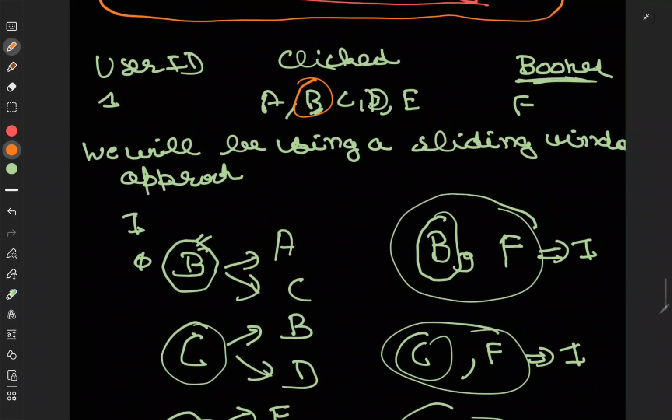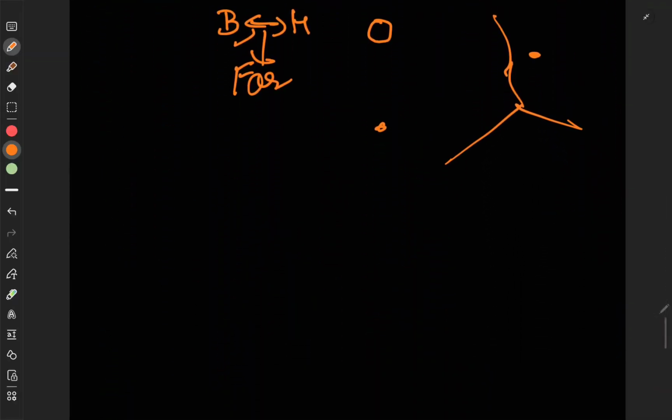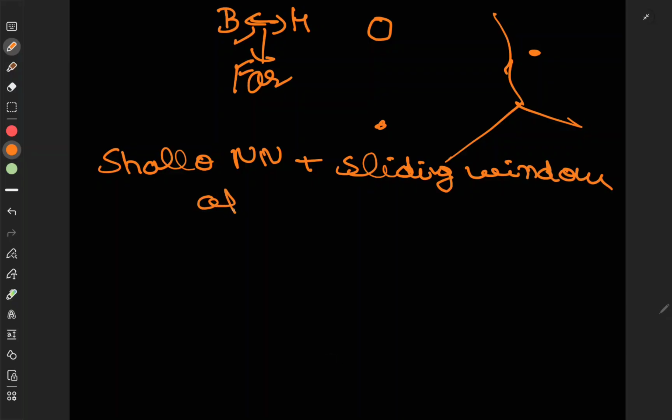So this is the whole approach for building the model. A shallow neural network using a sliding window approach will help you build the whole system. And here we never take care of whether the user has logged in or logged out, or hasn't logged in to the platform.